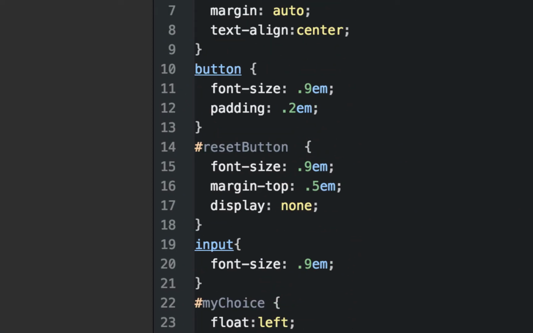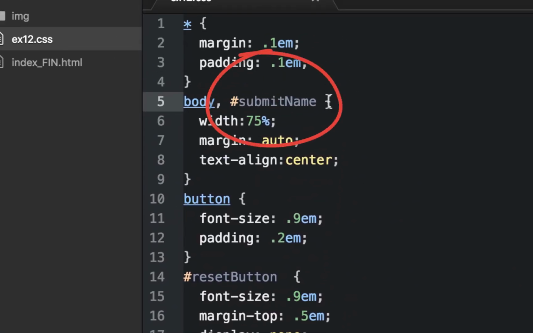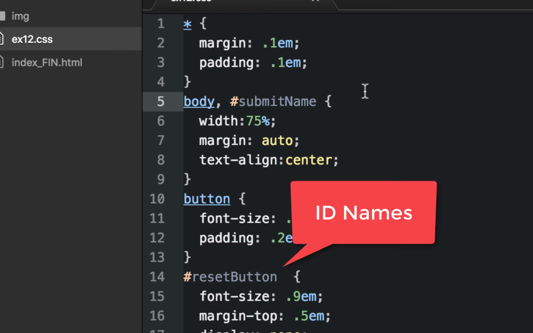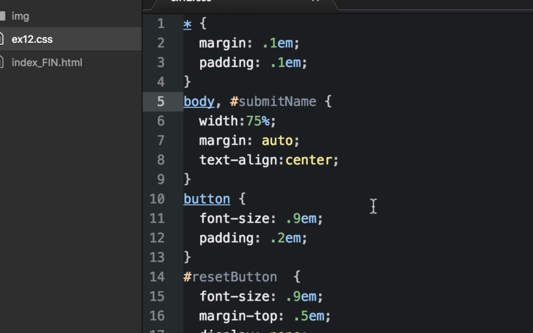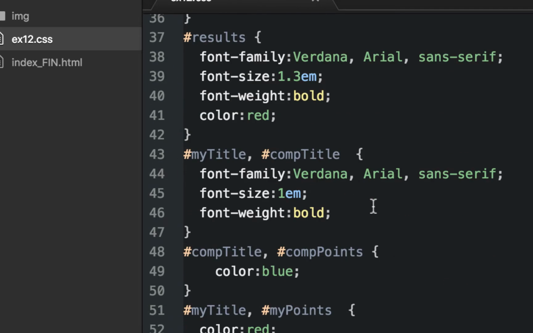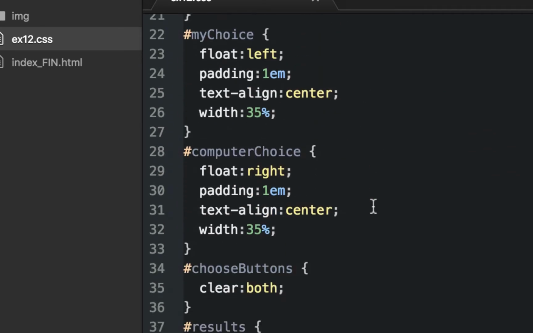And then you'll see a lot of these that have pound signs and a name. Those are ID names. We're going to use a lot of ID names because they'll identify divs, and they'll also identify paragraphs and fields and all kinds of different parts we have to work with. So there's a lot of CSS here to work with too. This will be a bigger project.